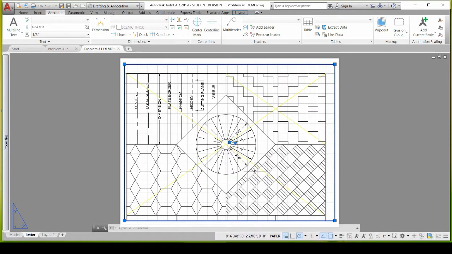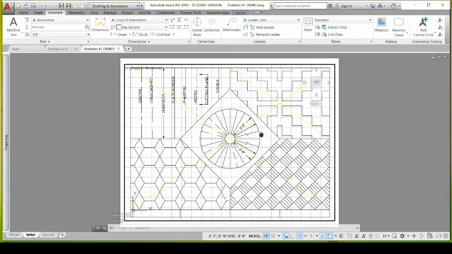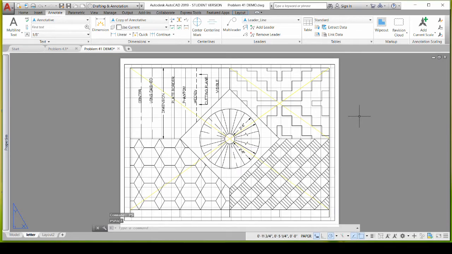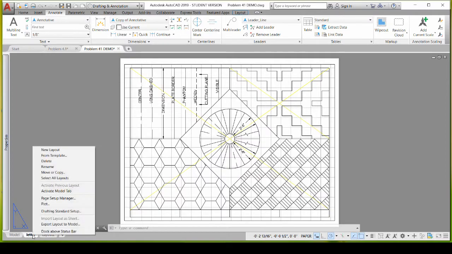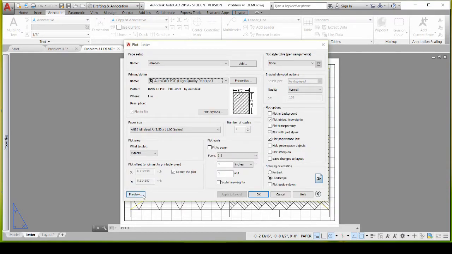So now our drawing is off center, so I want to go into model space, MS, enter, and then I'm going to pan it so that it seems centered. That looks good to me. And paper space to get back out of it. Now let's look at a preview again. So I can right click, and this time I'm going to do plot. And because we have multiple layouts, it's going to ask if we want to do a batch plot, which would print multiple layouts, but I'm just going to do continue to a single plot and then hit preview.